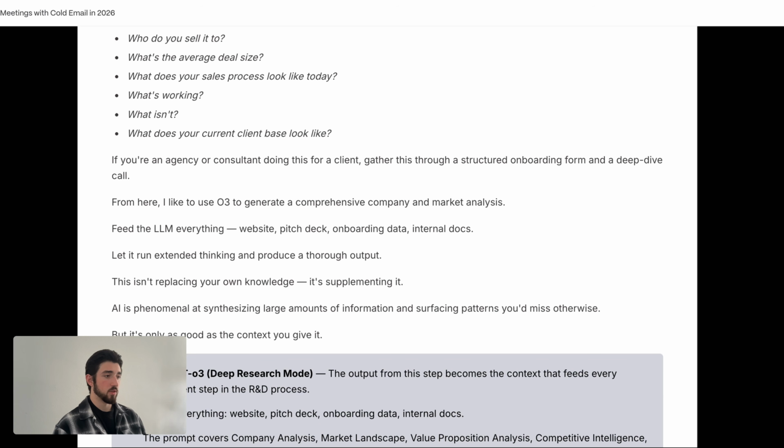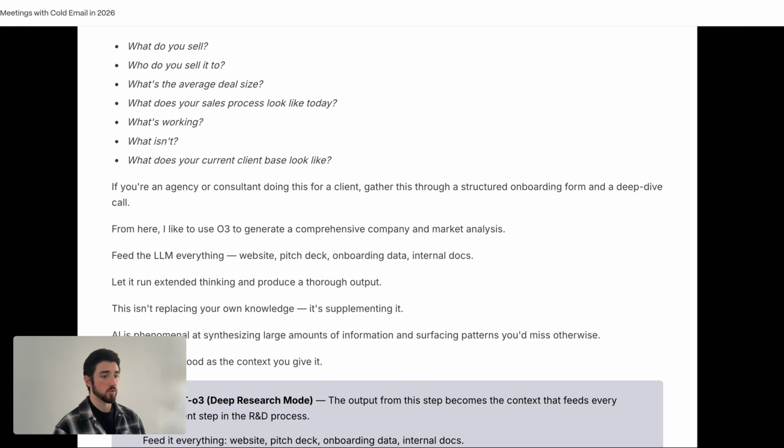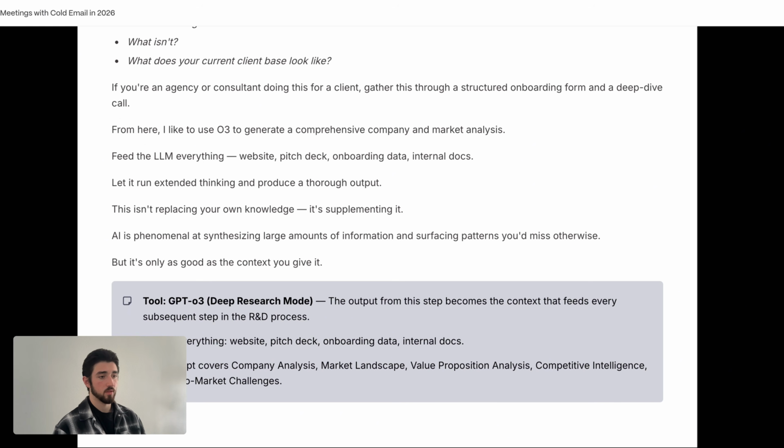So yeah, if you're doing this as an agency or consultant, you can do this through an onboarding form or deep dive call. And from this, we'll also have GPT, like, you use GPT-03 or whatever deep research tool like Perplexity, Claude. You can pretty much use anything these days.